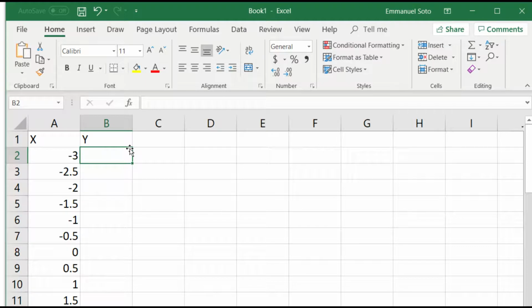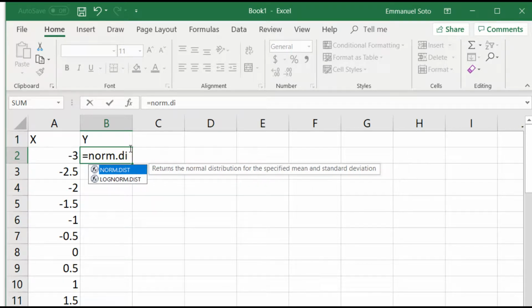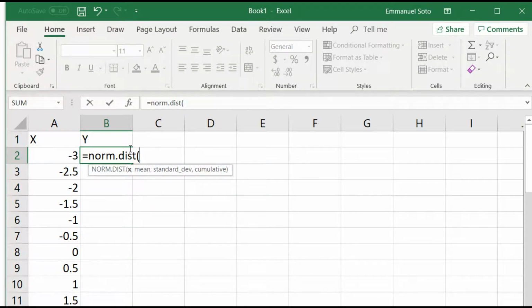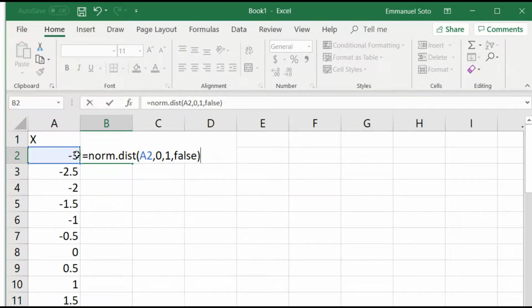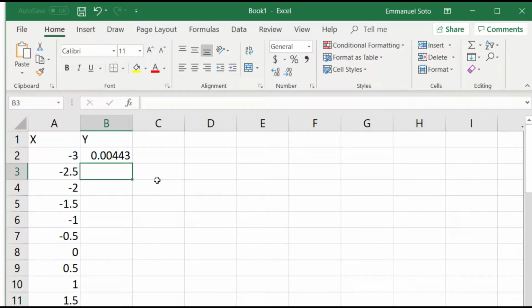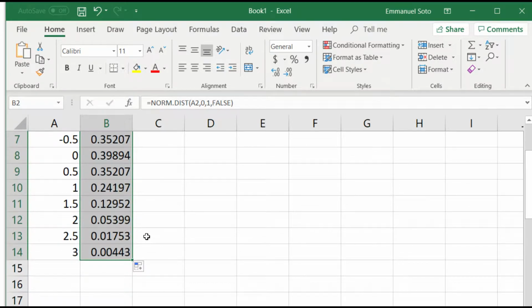Now let's do the actual values for the bell curve. You're going to do equals norm.dist, parentheses, select your x value, comma, we want a mean of 0 and a standard deviation of 1. And then we want to do false because we don't want the area under the curve. We just want to graph the curve, not the area. All right, so that's false. Enter, then click on the cell, hover over the bottom right corner until it turns into a black crosshairs, double click, and you should get all your values populated.